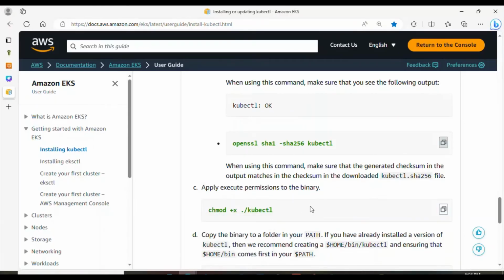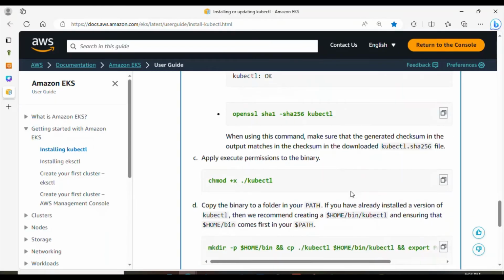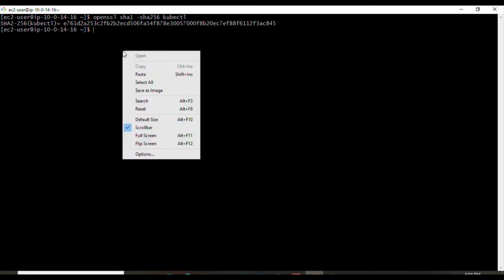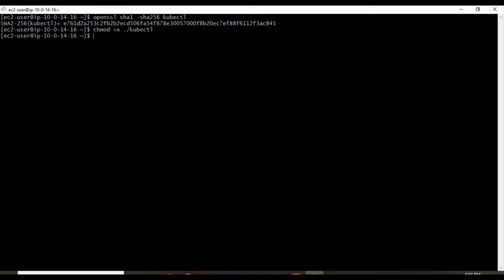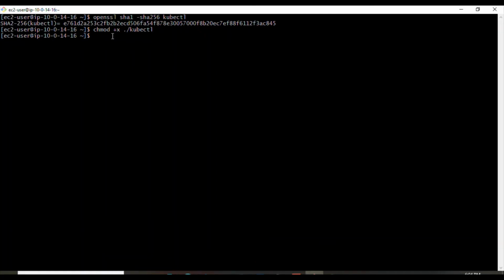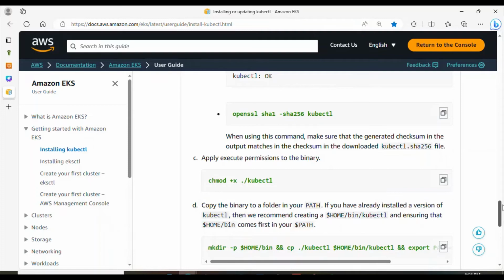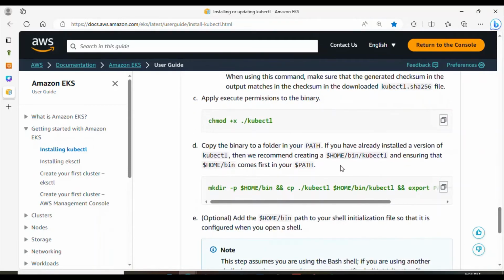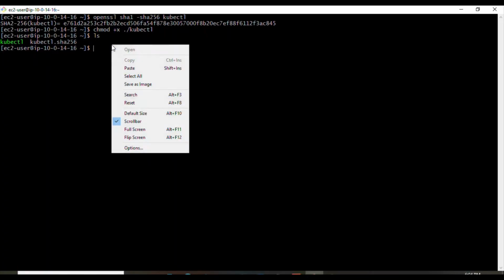So going back, let's apply execute permission to the binary, and that is by copying this, pasting it over here, and pressing enter. If I run ls, you can see the kubectl is actually here, so we've just given it permission, and now we can copy the binary to a folder in our path. All I need to do is copy this and run it.